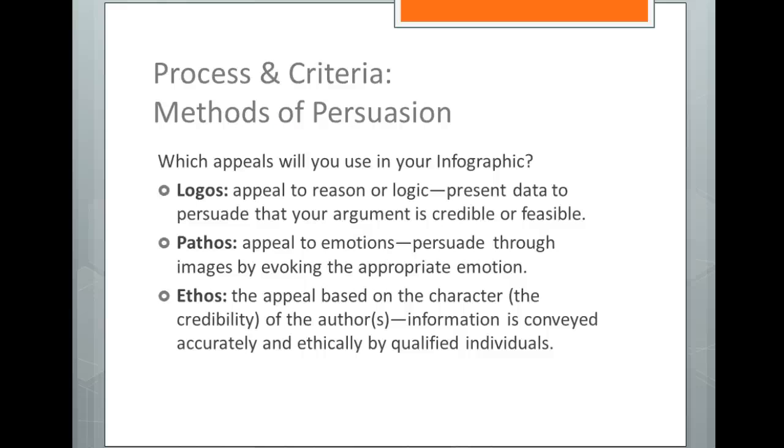Let's also talk about the methods of persuasion that you're going to use. What appeals will you use in your infographic? Logos, the appeal to reason or logic, presents data to persuade that your argument is credible or feasible. Pathos appeals to the emotions. With pathos, you try to persuade through images by evoking the appropriate emotion. There's also the appeal through ethos, which is based on the character or the credibility of the author, in which information is conveyed accurately and ethically by qualified individuals.